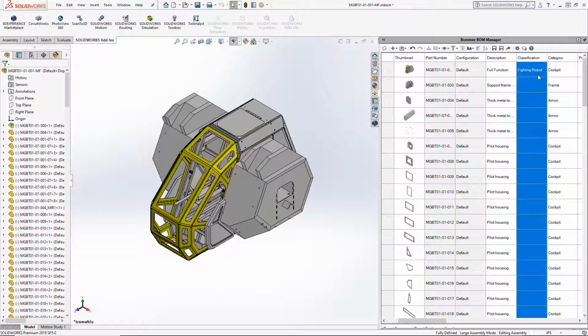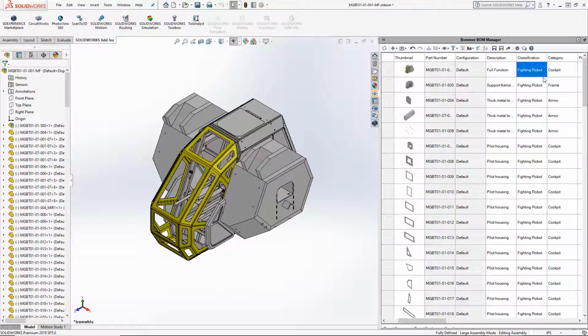I'll select this whole column and start typing like before. This time, that edit applies to all the selected cells. We can easily make bulk edits to our BOM by selecting multiple cells and then typing the value we want to store in each of those cells.